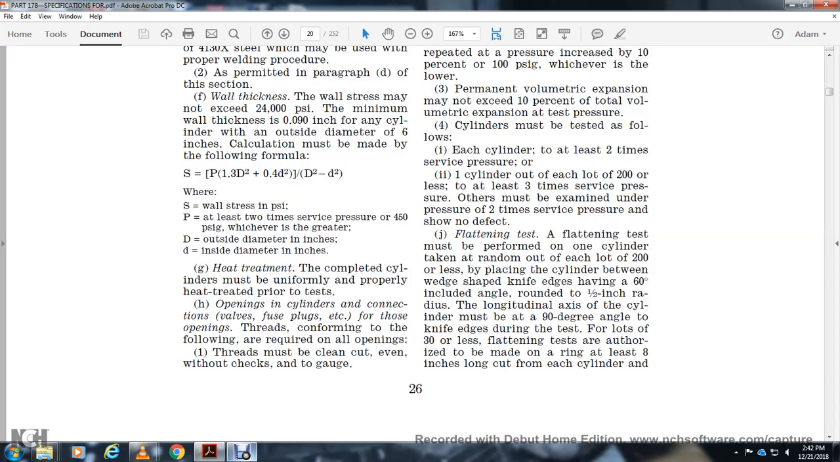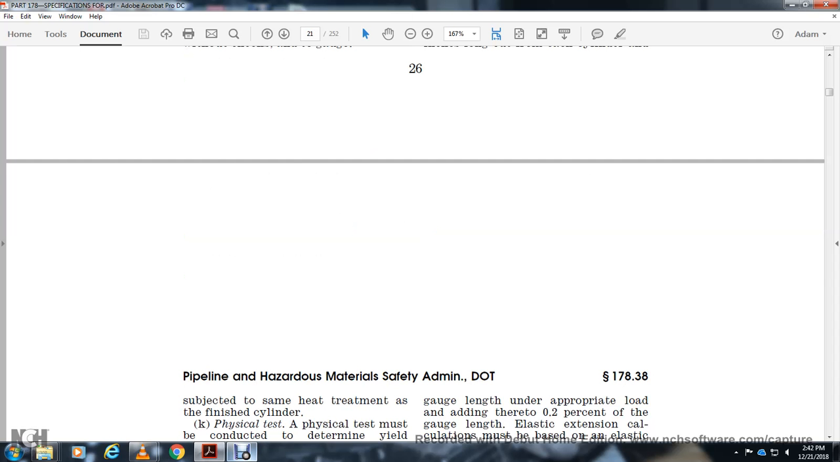Flattening test. Flattening testing must be performed once over the test run of one each of the lot of 200 or less, placing a cylinder between a wedge-shaped knife edge with a 60-degree angle, rounded off to a half-inch radius. The longitudinal axis of the cylinder must be 90 degrees to the knife edge during the test for the lot of 30 or less. For 30 or less, flattening testing is authorized to be made on a ring at least 8 inches long cut from each cylinder and subject to the same heat treatment as the finished cylinder.